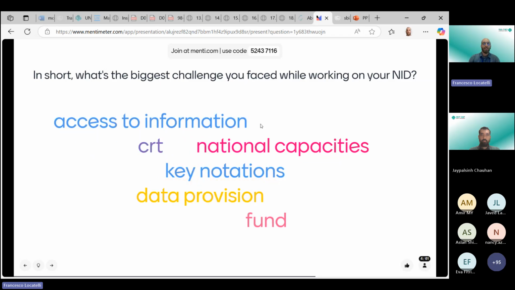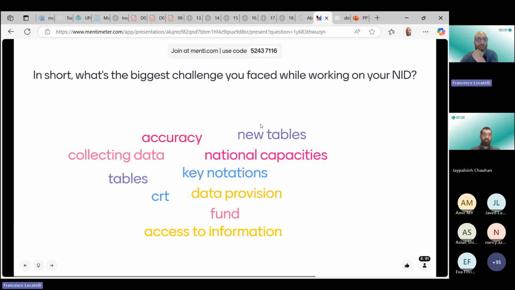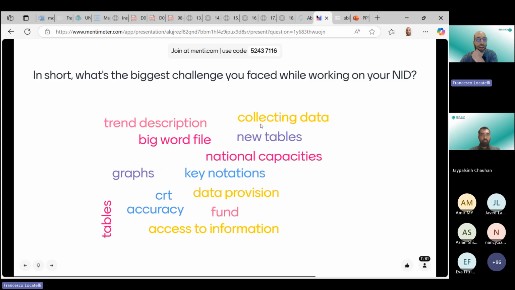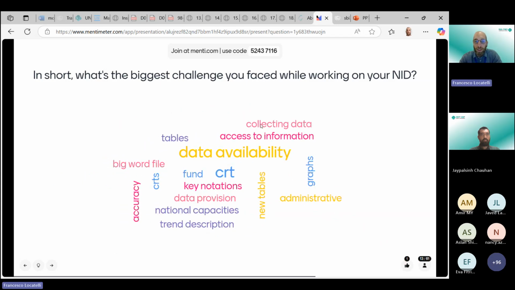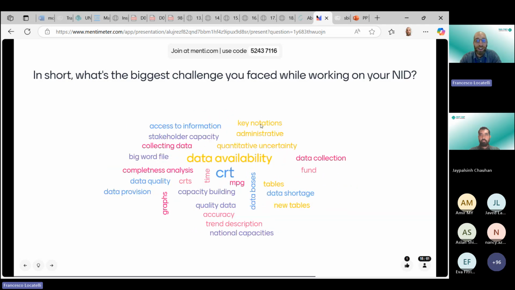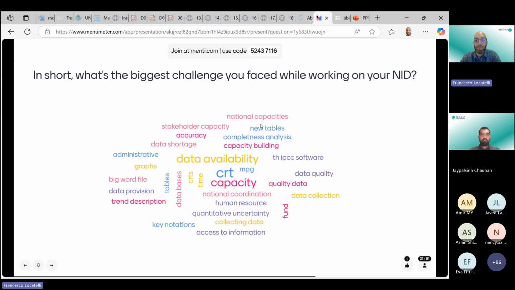Yes, I see access to information, CRT tables, national capacity, key notation. Obviously, we found in our reviews, in our quality checks, quite some troubles using key notations. It's quite common, so I think we can address that in other work. Trend description, big Word file also. Oh, nice, a lot of inputs here. That's good. But I see the biggest ones are CRT and data availability, which are data quality, some classics.